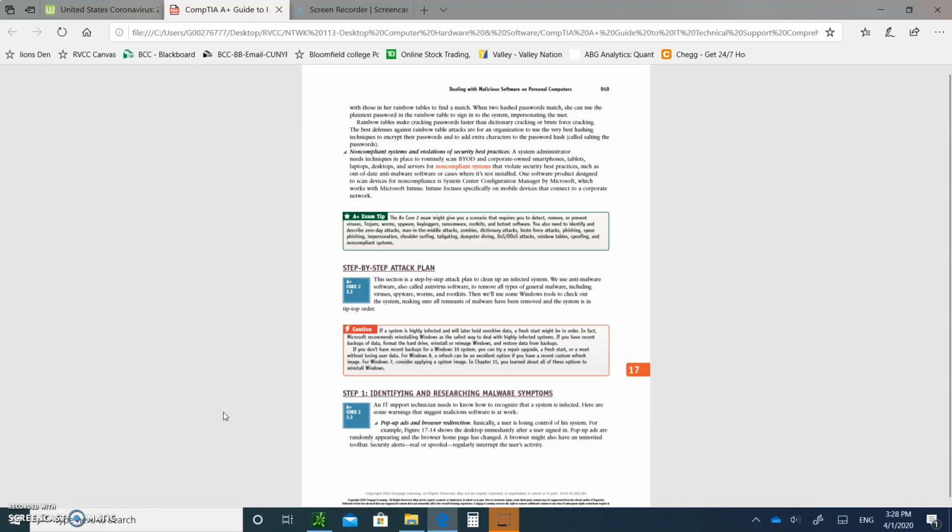All right. So we left off at the step-by-step attack plan. So let's start writing. First thing you're going to do, what are you going to do when you have problems with antivirus programs or anything? Somebody gives you a system and it's been attacked.